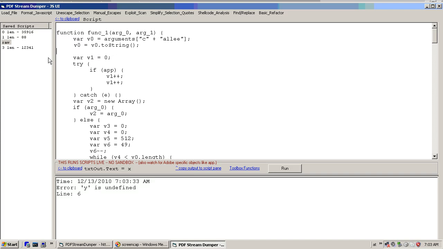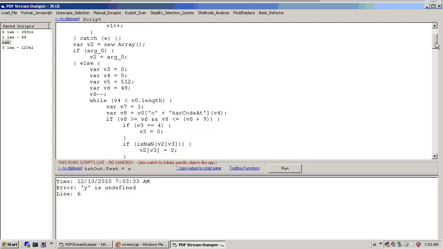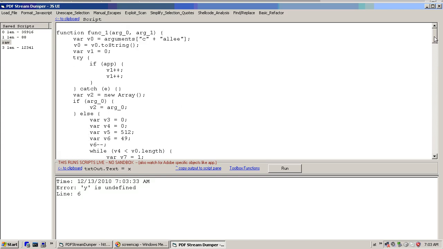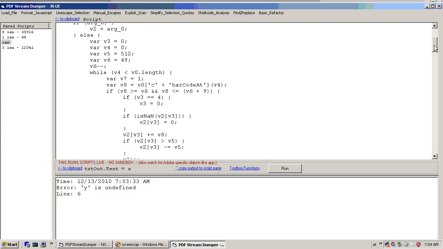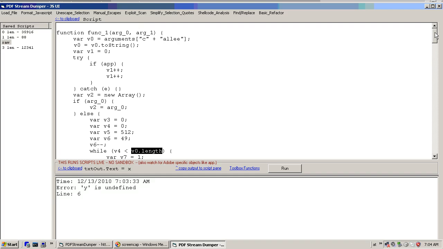So we have this arguments.callee.toString, and if we look down through here, that was v0, yes, variable 0. We want to see where that's being used, and here it is. It's being used in a while loop, v0.length, and it's being used within math in here. So the contents of this script are the decoding function. It's part of the key, so we can't really mess with it.